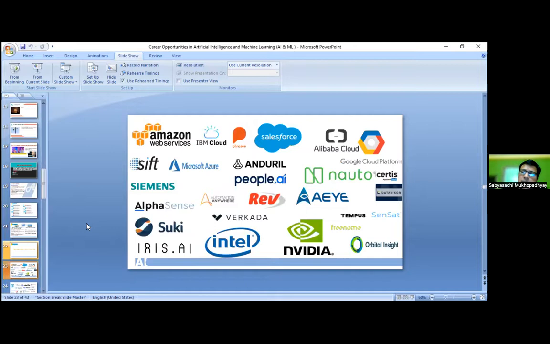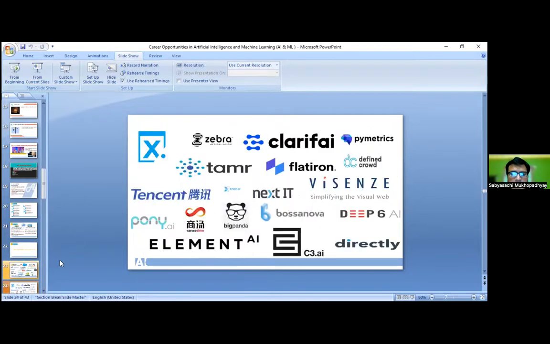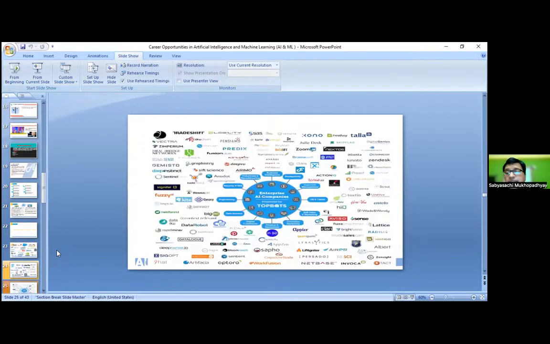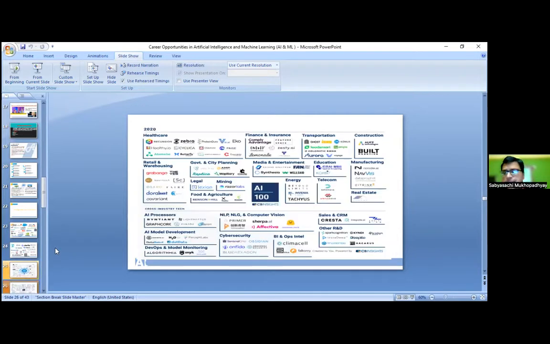We all know Amazon Web Services, or for example Salesforce, IBM, Alibaba, Google Cloud Platform, Intel, Nvidia. All these companies are playing a very significant role there. Or for example, you can talk about Bossa Nova, Big Panda, or Element AI. They all are playing a very significant role in the development of AI as well as providing jobs. So ample companies are there in this particular domain. When I share the PPT, you can see that.